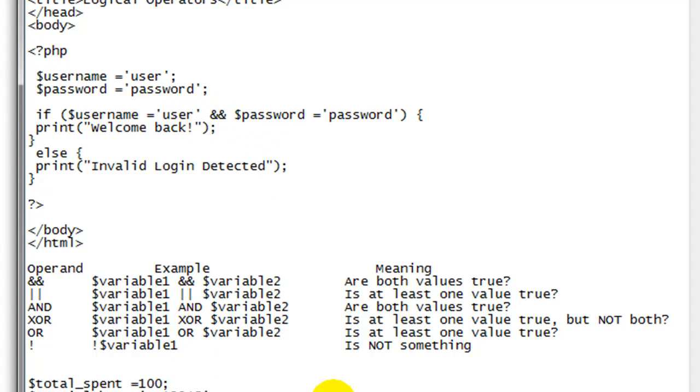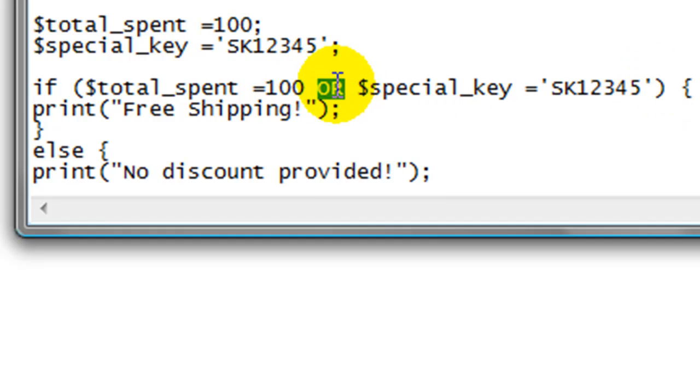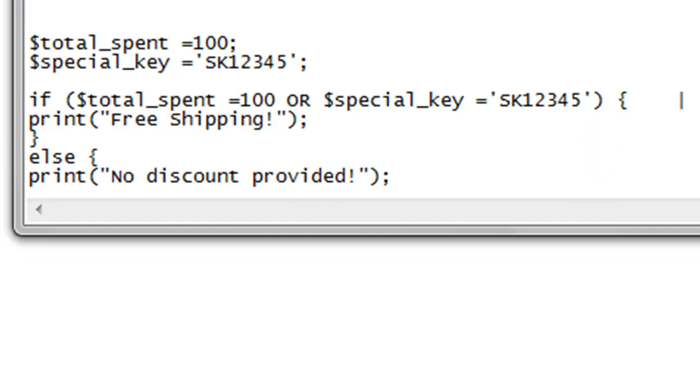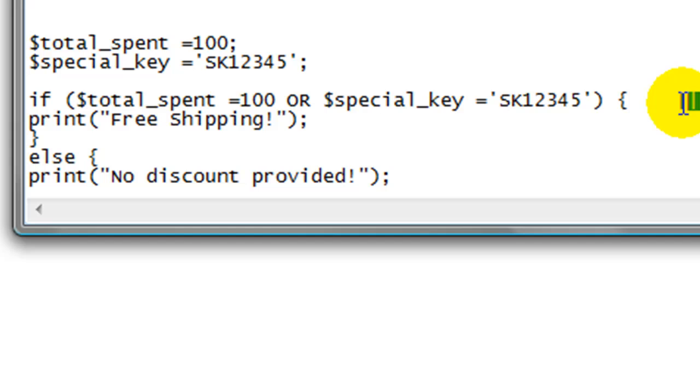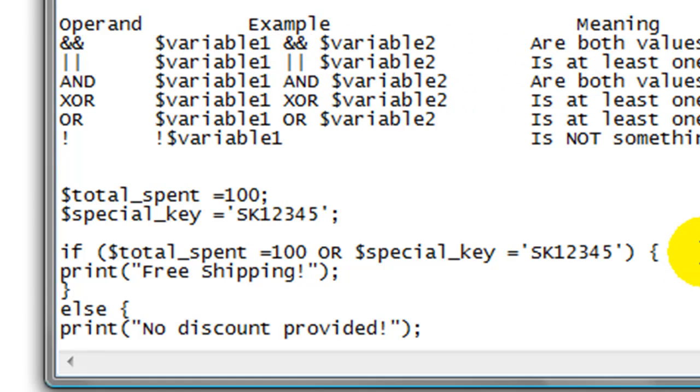I've given you another example of the OR, and we can use the OR typed out like I did down here, or we can just use, above your backslash key, you have the straight line symbol, and we can go ahead and do two of those, and that's equivalent to OR, as you can see up here. So we're saying, is at least one of the variables true?